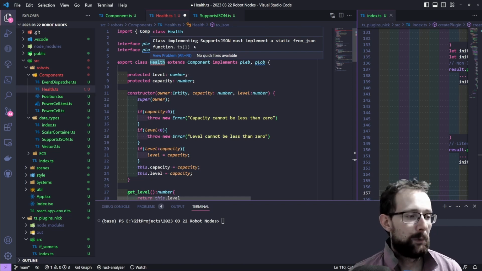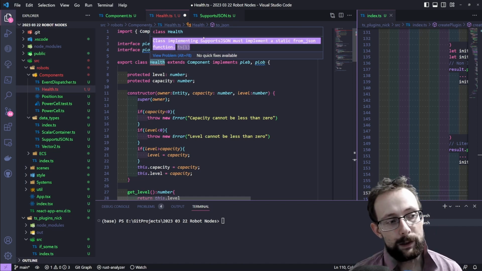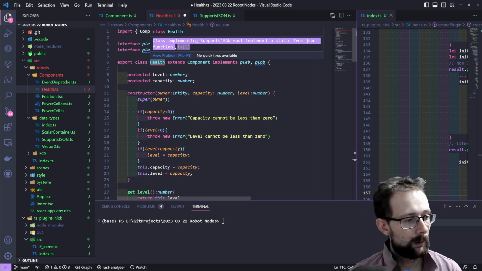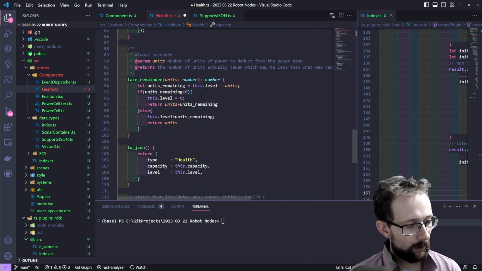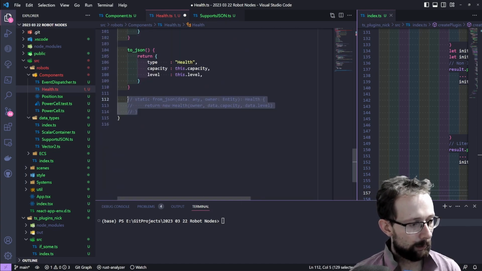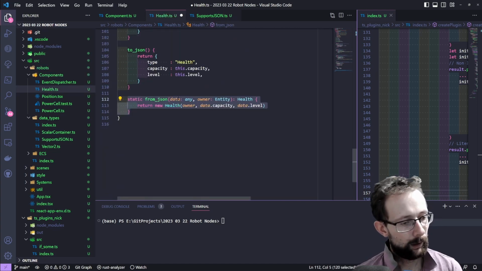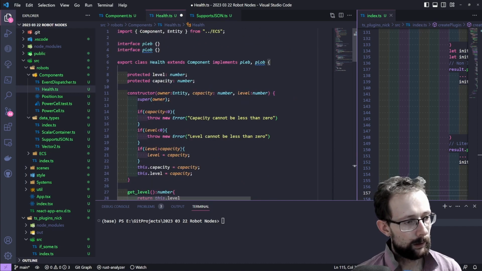So this is where the plugin comes in. This is basically impossible using vanilla TypeScript, but we've been able to get this warning. So if I come down here and I re-enable this static function, which does the deserialization, Health is now happy.